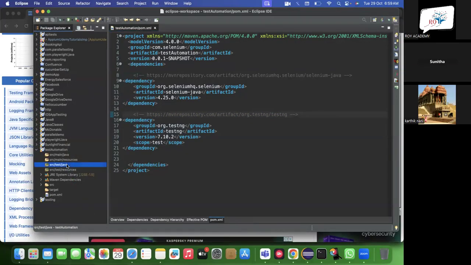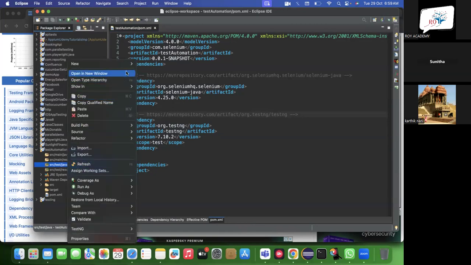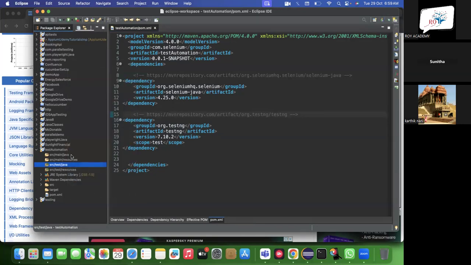Now the first step is after we create the project. You also need to be familiar with the Maven structure, because some people will ask what it is. You have to say: src main Java, src main resources, src test Java, src test resources. This is the Maven folder structure, okay?